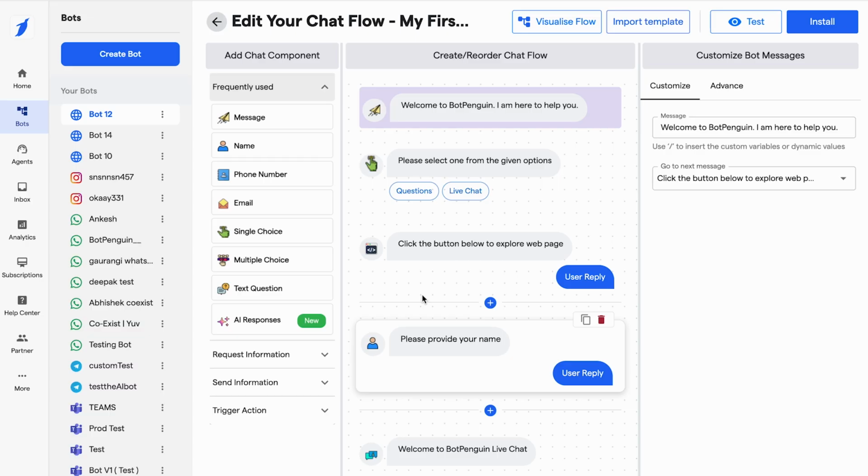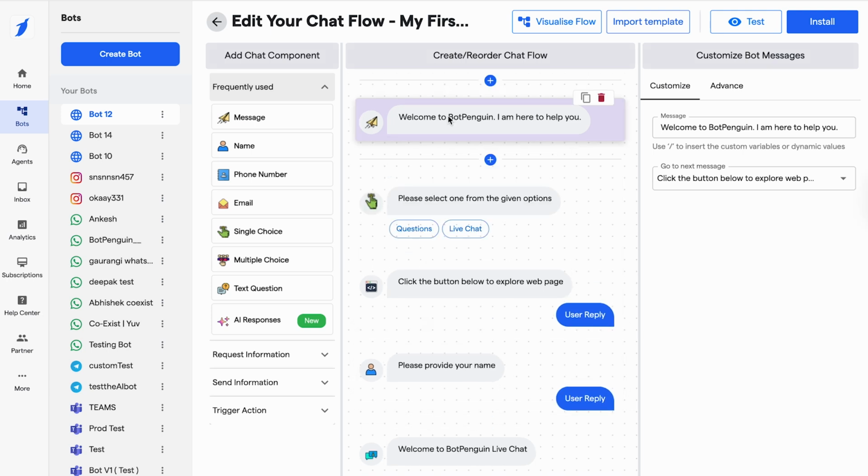In this video, we will understand how you can automatically set tags using the single choice component in your chat flow. So let's get started. Simply log into your BotPenguin account and access the bot in which you would like to add the tag or want to use the single choice component.